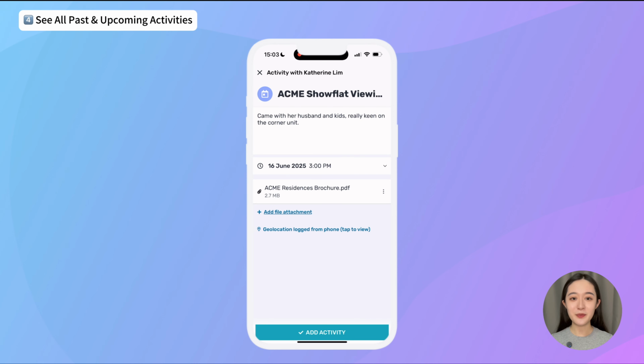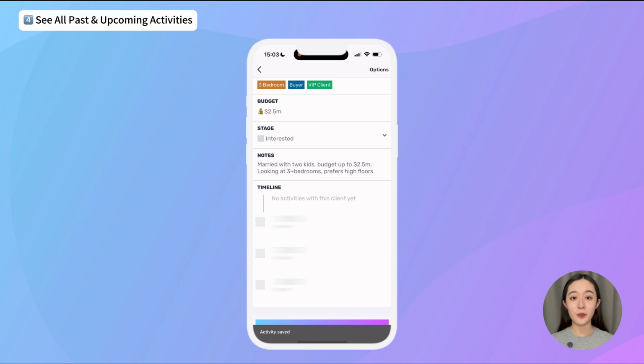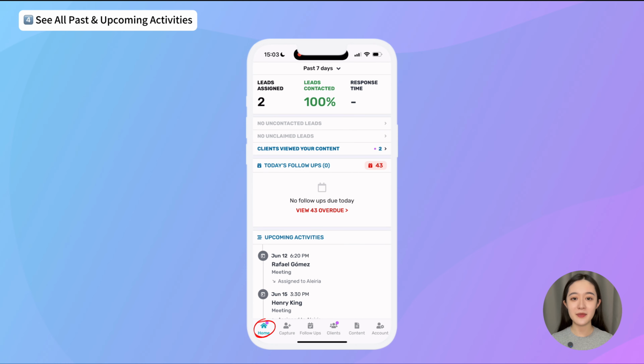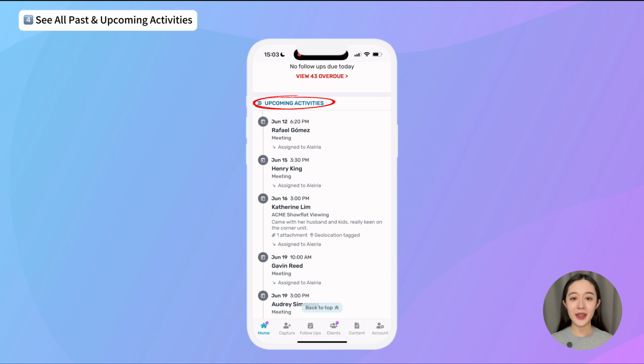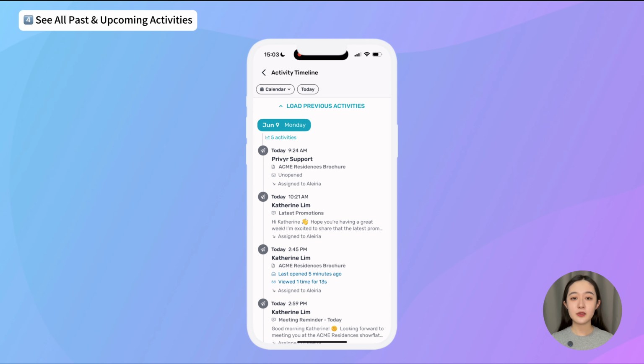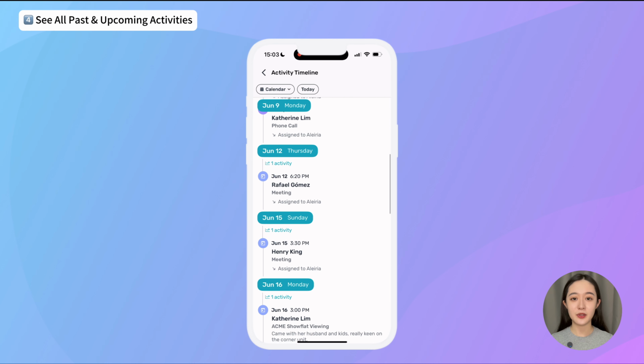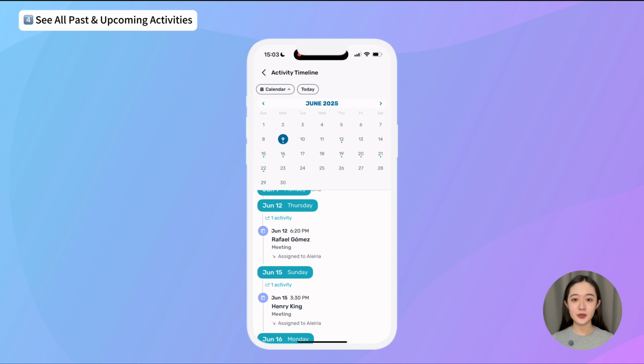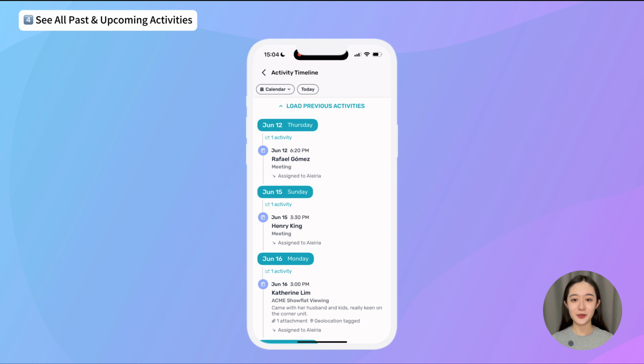You can see all your past and upcoming activity in one place across all clients. Go to your Home tab and tap on Upcoming Activities. Here you can scroll through your full activity history with all clients in one timeline. You can also click on different days to see who you called or messaged that day, or review your upcoming meetings for the week.